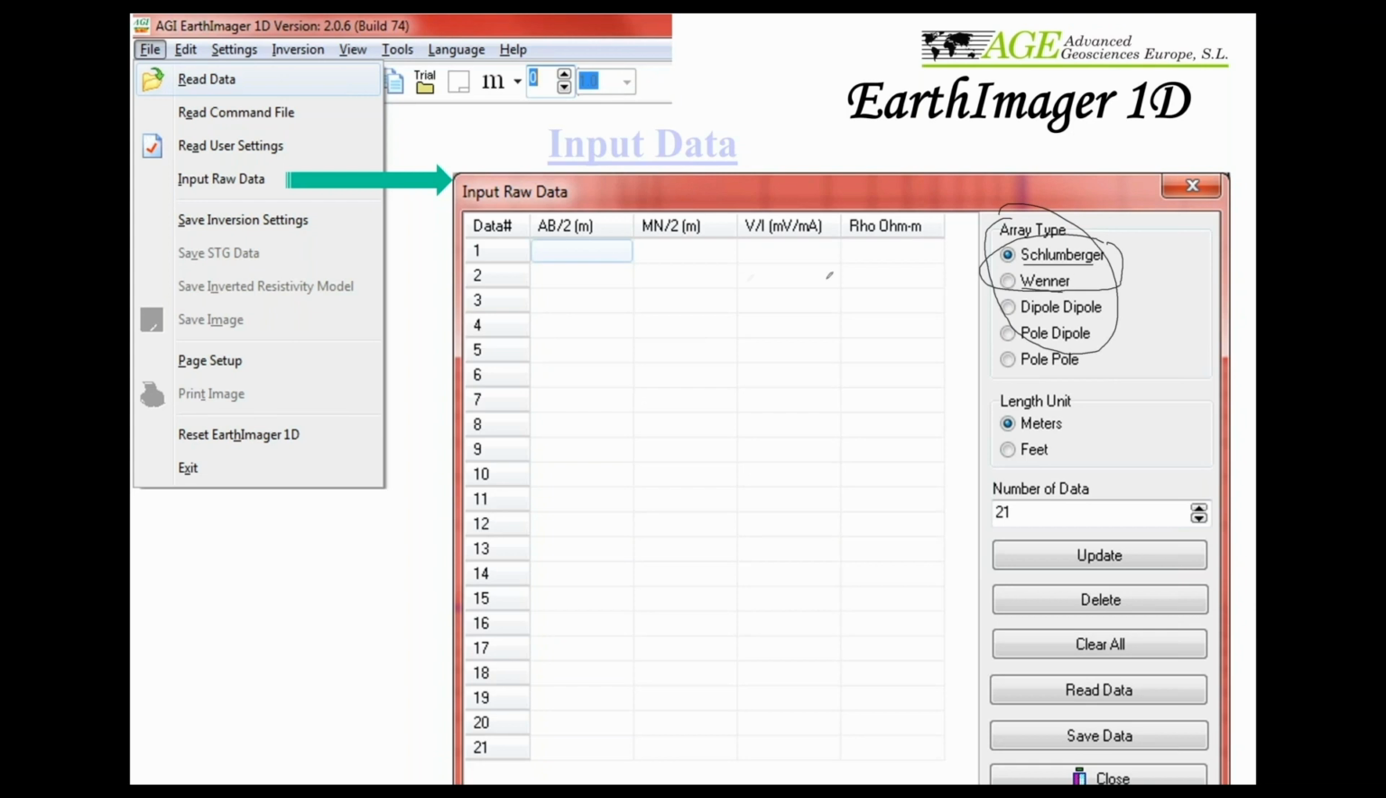So typically Schlumberger is here. For each measurement, you have half of the current electrode spacing, half of the voltage electrode spacing, and the voltage divided by current values, or apparent resistivity values. You just type these values over here from your field data, and once you have it, you can just save your data from here. So you can easily input your data if you don't have anything digitally saved.